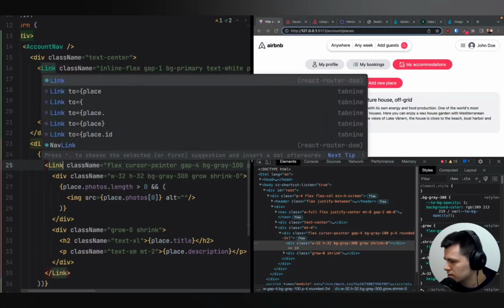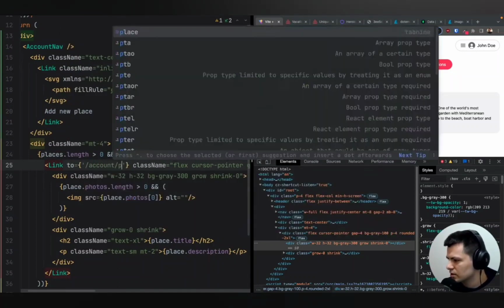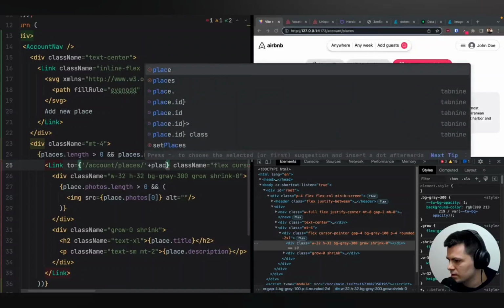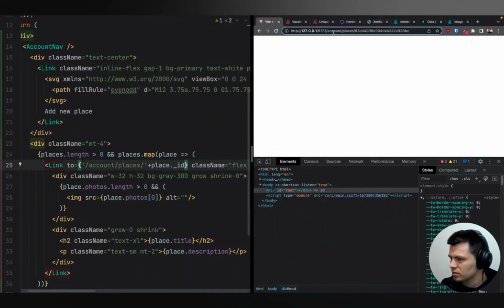So here let's do link and link to, and then /account/places, and then /id of this place. So let's do plus place and that underscore id. So if I click on this, it goes to /account/places and this id. But we don't have any route for this, so we need to add it.